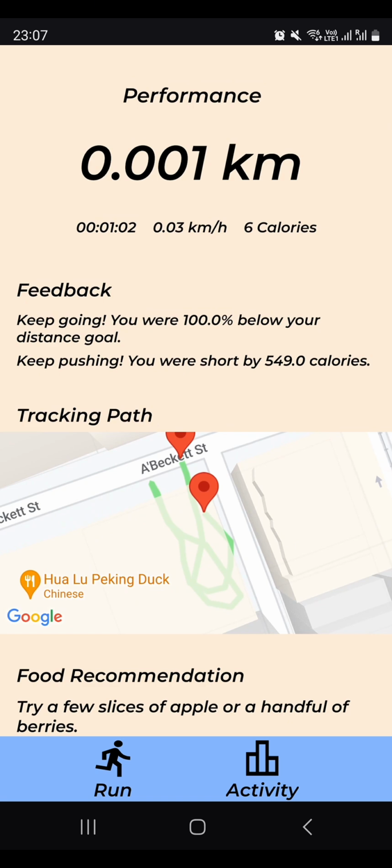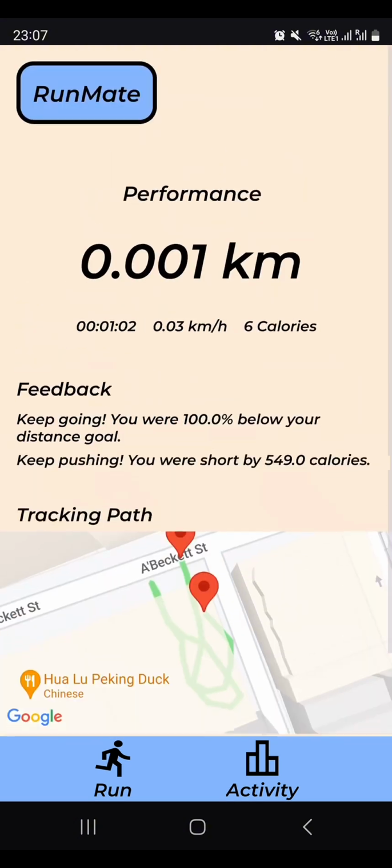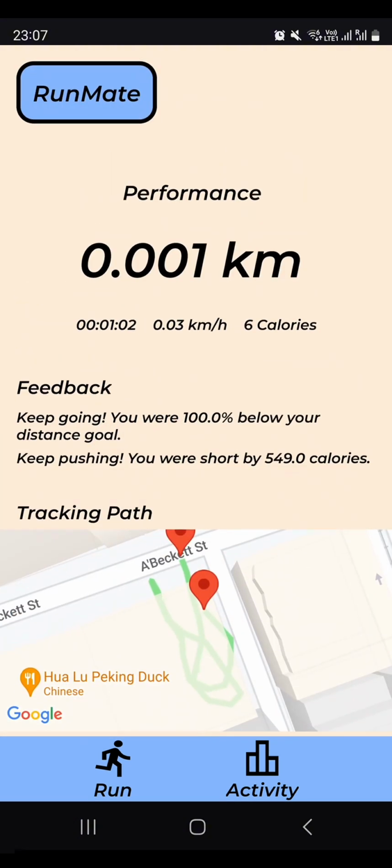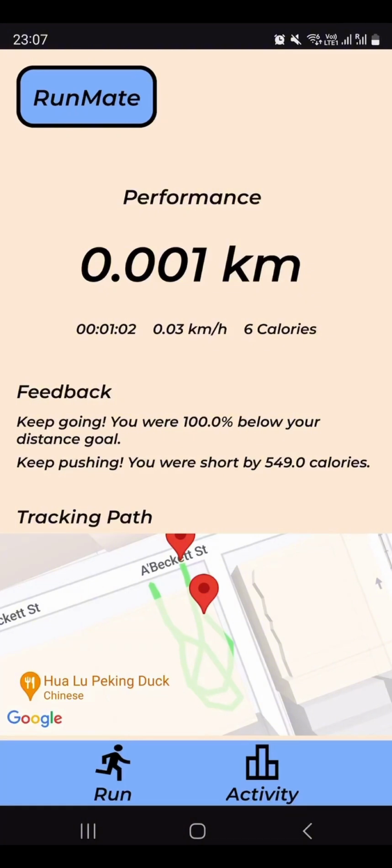It will give you feedback, and you can see how many percent you are below your distance goal, and how many calories you are still behind your goal as well. And you can see there's a tracking path that monitors your overall running path. So it's quite clear for you to see how you perform. So that's pretty much for our app, and that's all the main functions we have. So thank you.